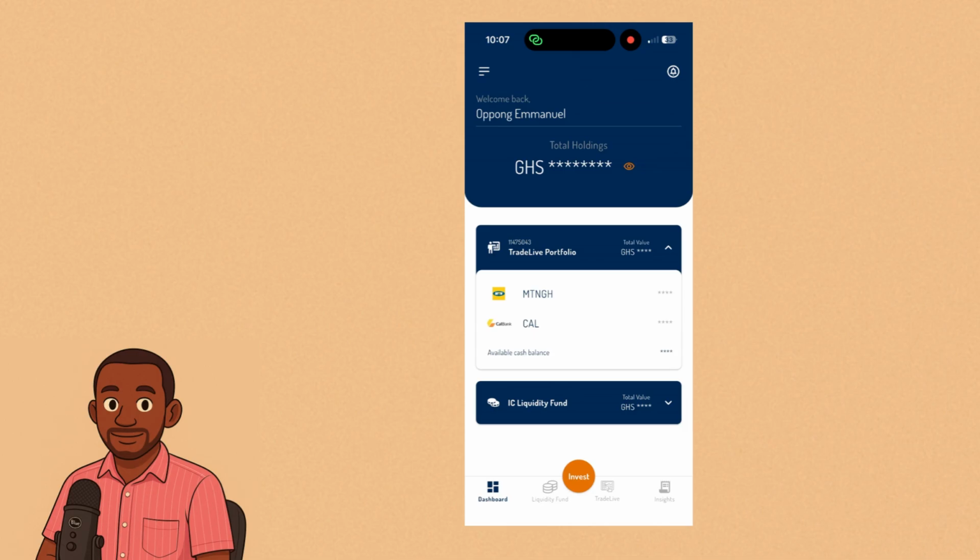Now with IC Wealth, it takes about a month or two to create this CSD account for you. But if you purchased the MTN shares when they came, then by default, if you register with the same phone number, your account will be active for you to buy stocks.